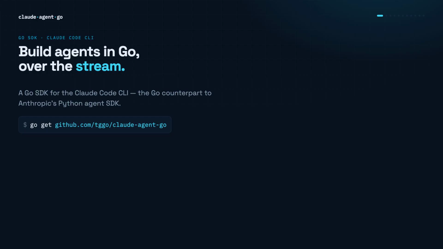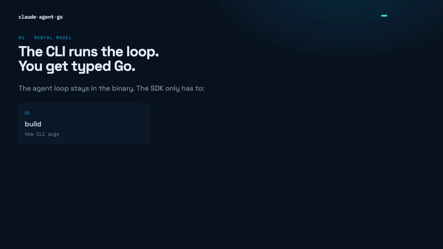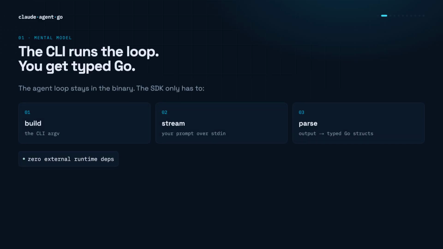Over the next few minutes, we'll go from a one-line install to running your first agent to in-process tools, permissions, hooks, and subagents. And every feature you see is backed by a test against the real binary. Let's get into it. Start with the mental model because it explains everything else.